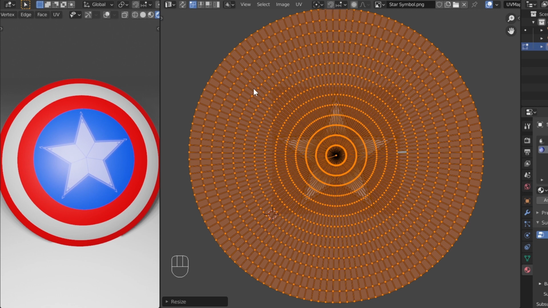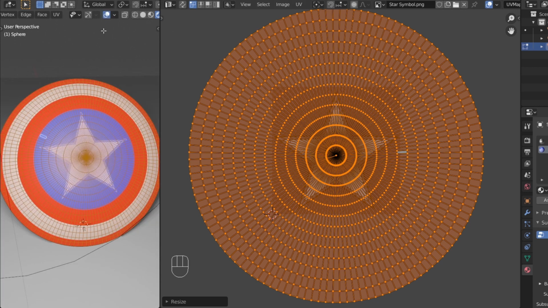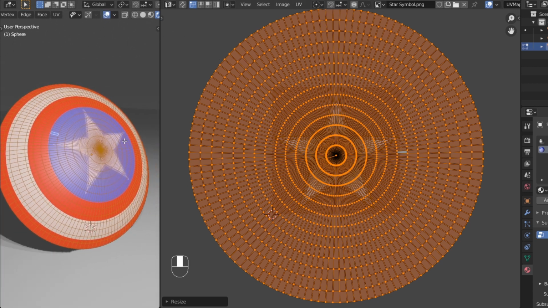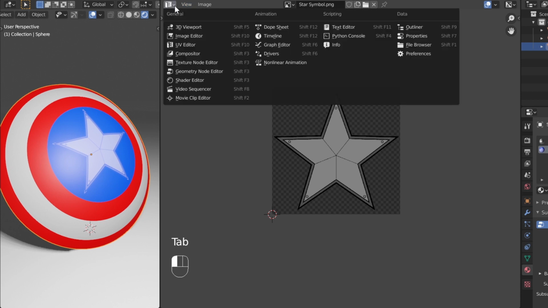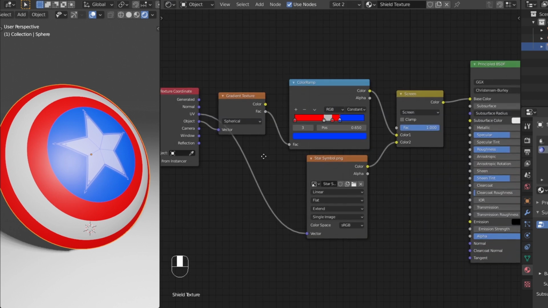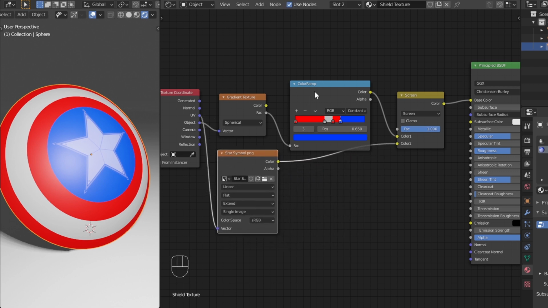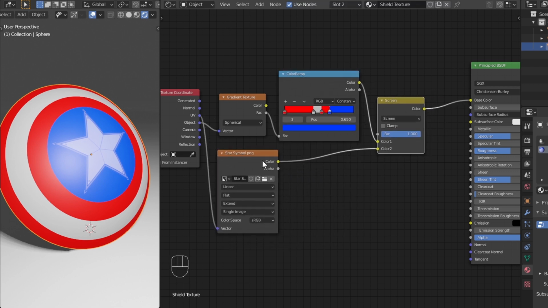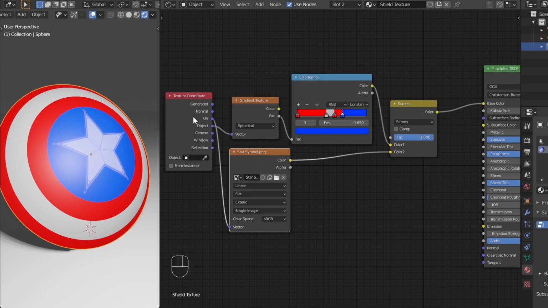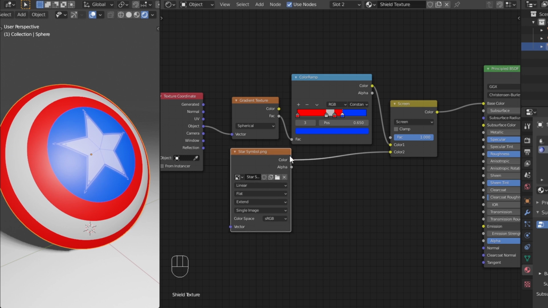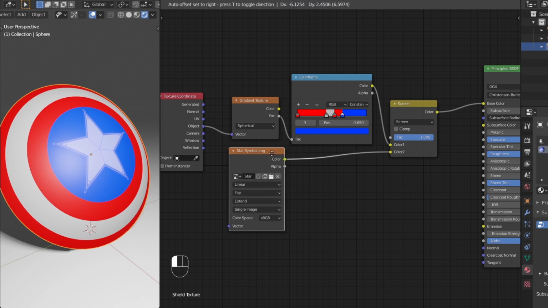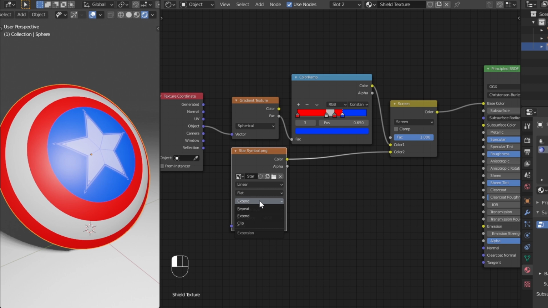Now enable overlays here and switch this side to shader editor. Now we have just created the color map of the shield. As we mentioned earlier, this image texture has a default UV vector value, so this connection is not required. You know we changed the extension of this image texture earlier. Now switch it to the previous repeat option.